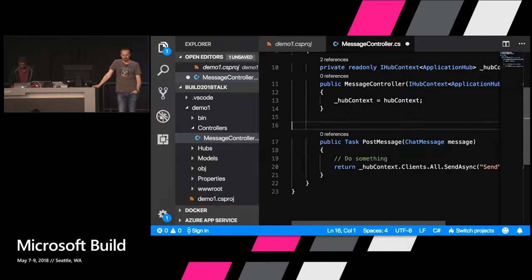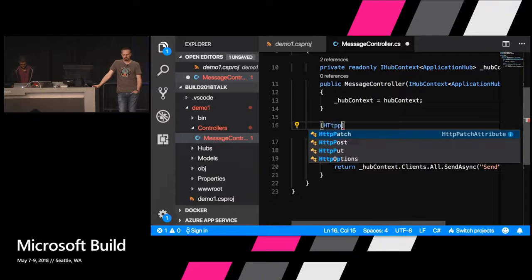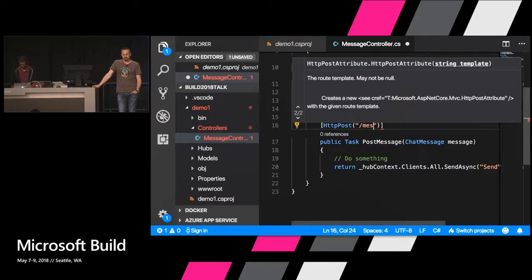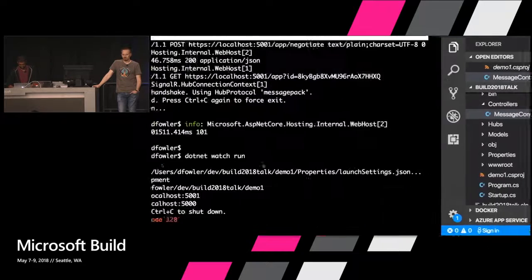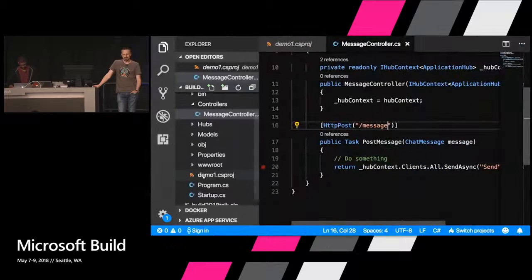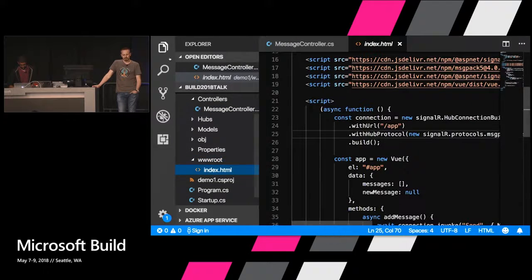Then we have this. Let's add a route to make sure that this can actually be hit from a browser. Cool. So I'm going to do HTTP post. Message. Perfect. And I didn't have to kill the middle at all. So you're going to add some UI? Yep. Let's add some UI to post now.